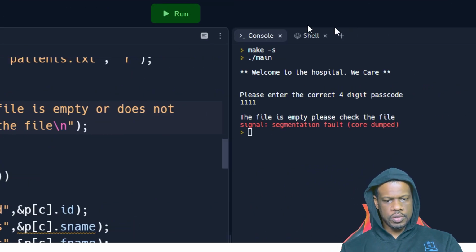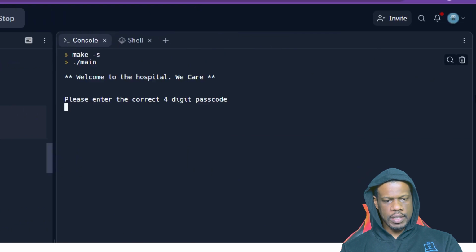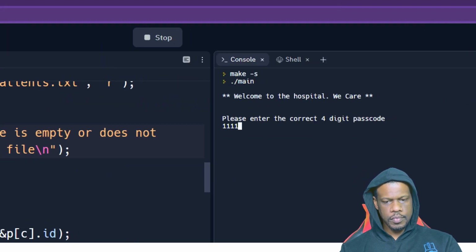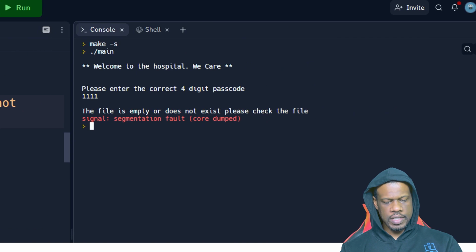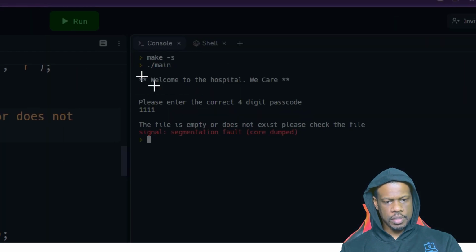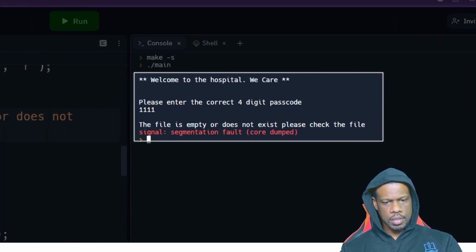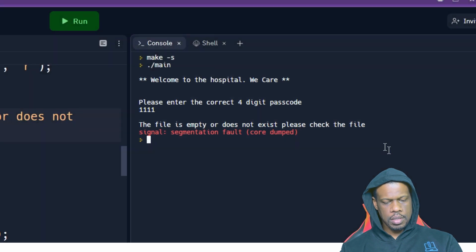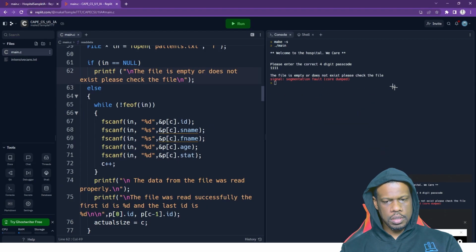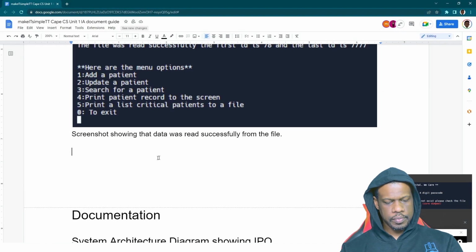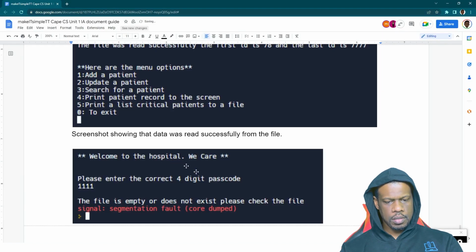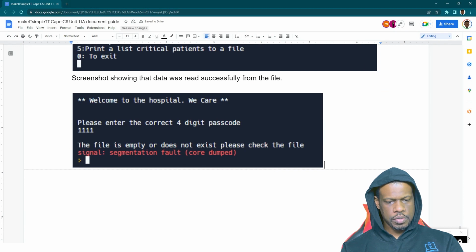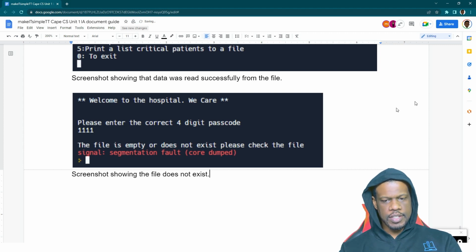Okay, let's run it over. So no file there. Right, file is empty or does not exist. Please check the file. I'm going to grab this here, and then we're going to go to the test plan and put screenshots showing the file does not exist. Right, good. All right, so that's one test there.